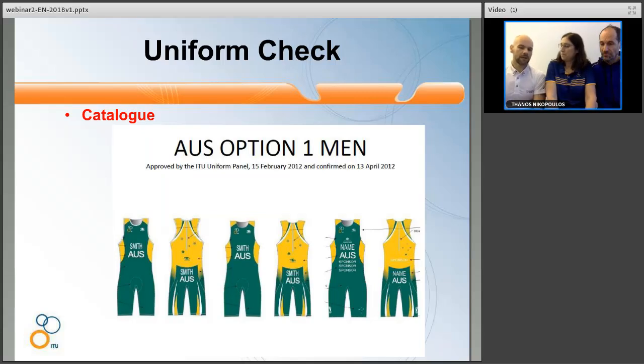In a similar way, for the under-23 and the junior athletes, it's the World Championship and the Continental Championships. For youth, it's the Continental Championships, and for para-triathletes, it's the World Championship, Continental Championship, and the World Para-Triathlon Series events. So if you go to a Continental Cup, a catalog should not be used for these races.